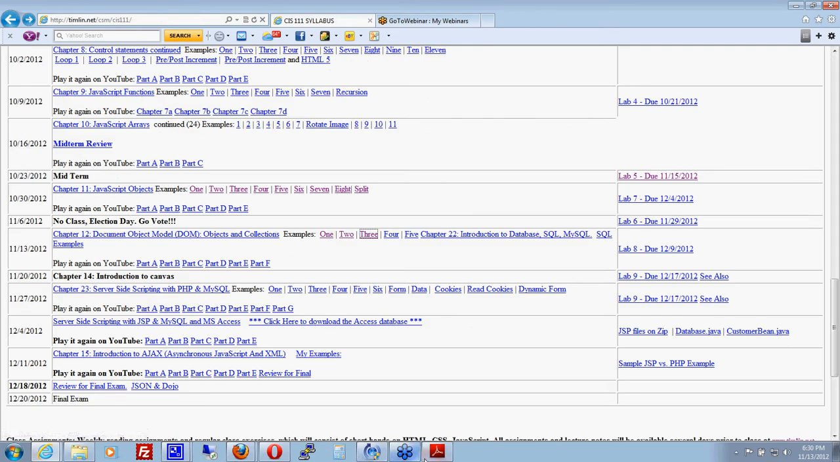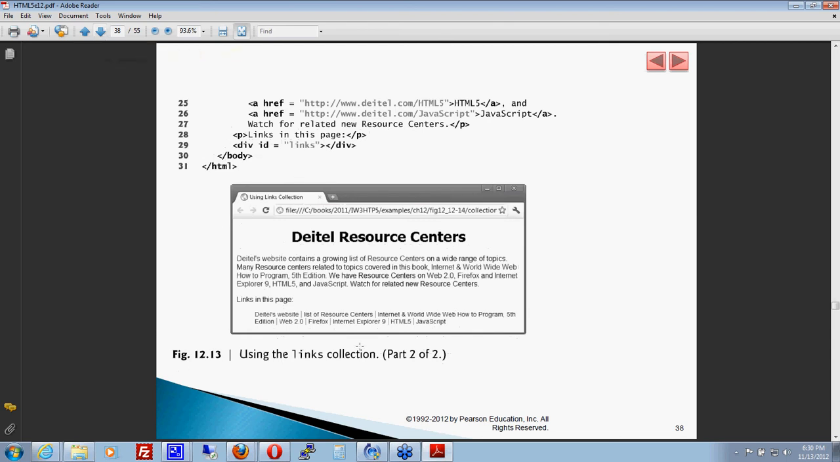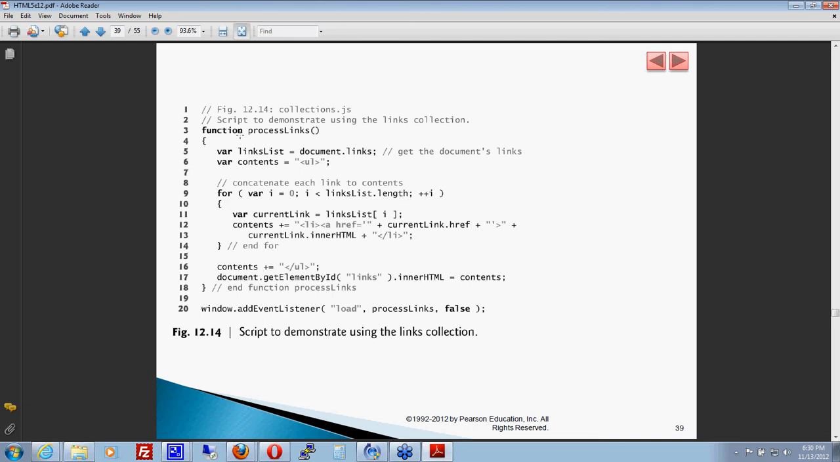So here it is again. We'll go through it. You see the links down there. But when we look at the code of the whole thing, it's actually this function processLinks that's doing it based on the document.links array essentially, and looping through it to build that bottom line of links.